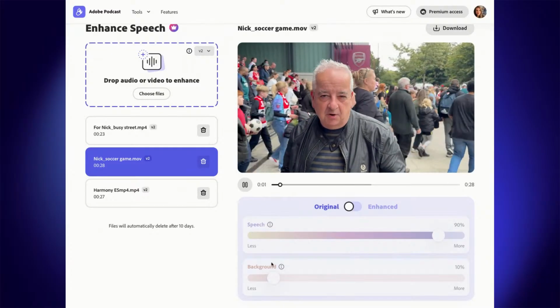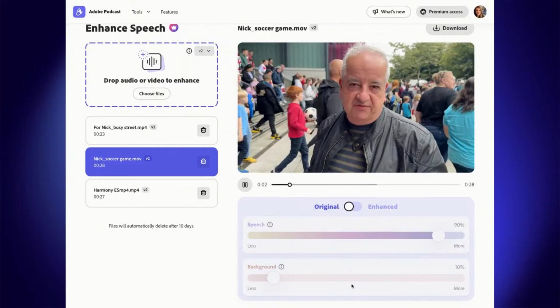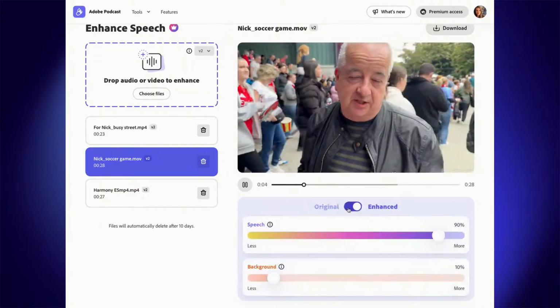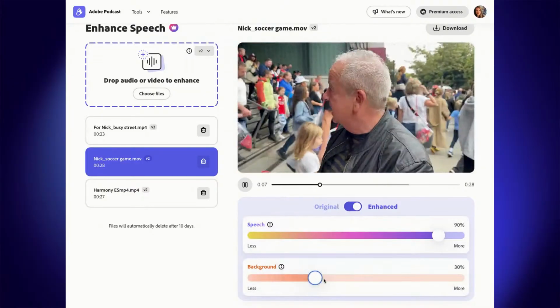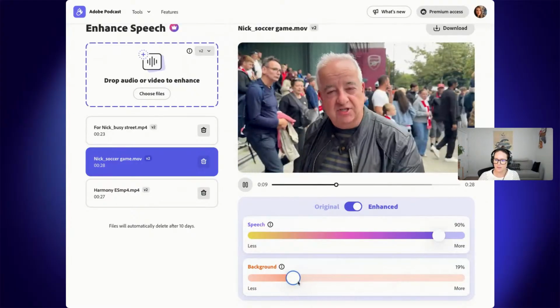So we're at the Emirates football ground. We've just been to see Arsenal women's team against Manchester City. We can hear all the number of people coming out, and that's a really difficult thing for an algorithm.